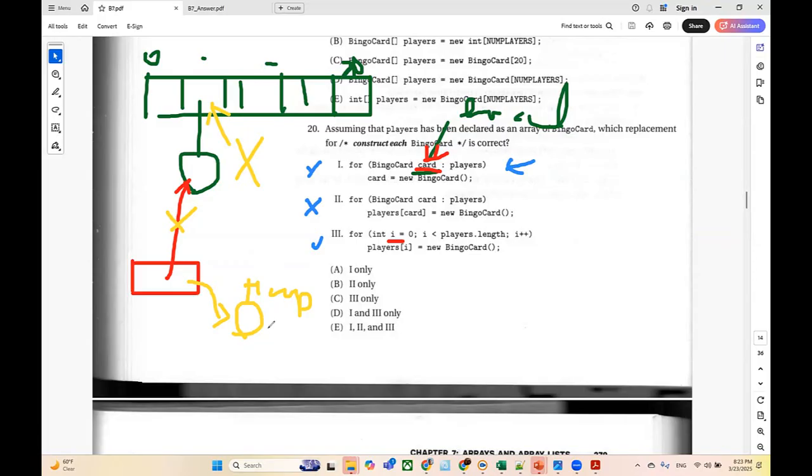Yeah. Okay. Xavier, is that okay? Yeah. And this one is different. This one is actually for loop i from 0 to the player length, right? So it actually says player i equals a new object. Player i equals a new object. That is correct. Your array reference got changed. But this one, card is a local variable. It doesn't get changed. Okay.